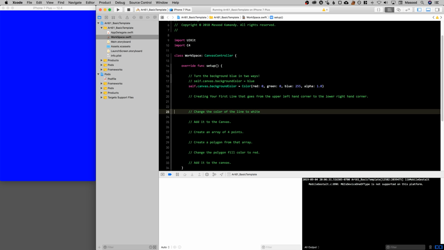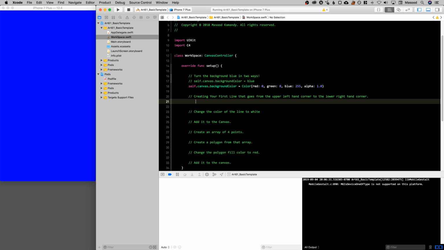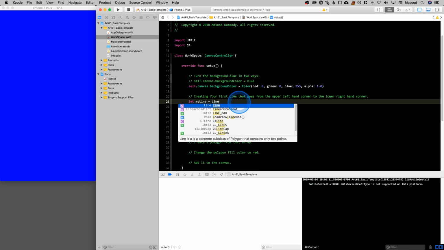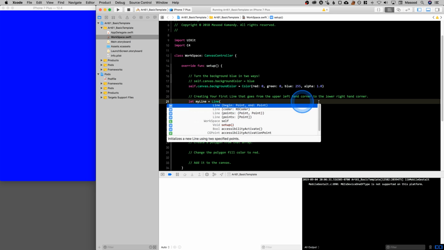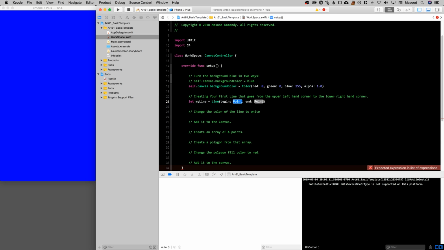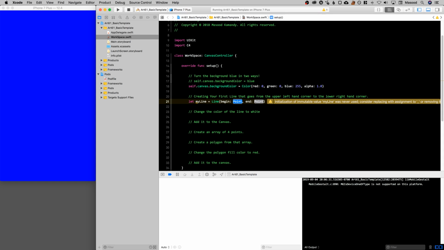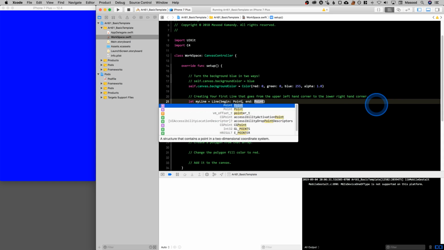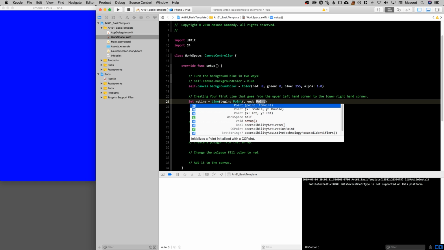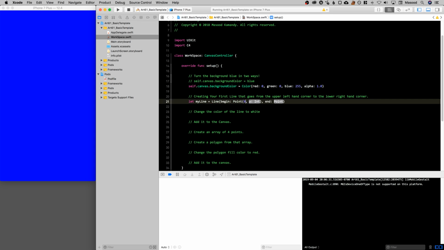Next, we're going to create our first line, and we'll do that by using the let keyword to create a constant. And I'm going to call it my line. Again, you could call it anything, equals the line initializer. And I'm going to use the begin and end point. And I want it to go from the upper left-hand corner to the lower right-hand corner. So I'm going to use the point initializer, and I'm going to use this int one, 0, 0. That's the upper left-hand corner.